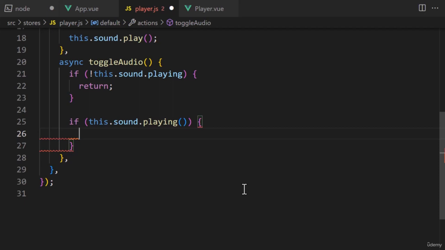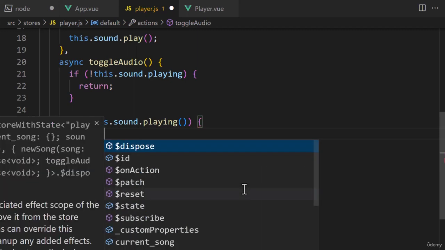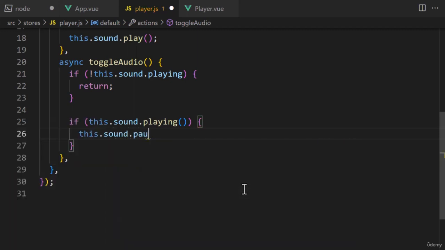If this returns true, we'll pause the audio. Inside the conditional block, call the function sound.pause. If you're curious about the available functions on the Howl object, they can be found on Howler's documentation. Each instance comes with the functions we're using. As you would suspect, the pause function will pause the audio.